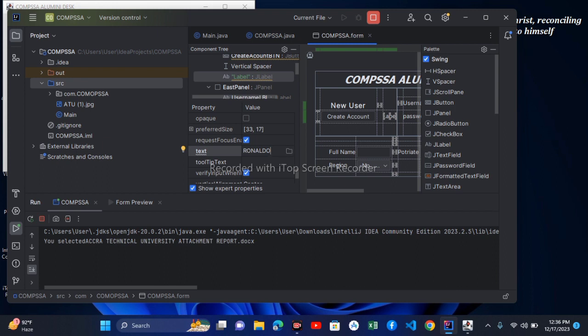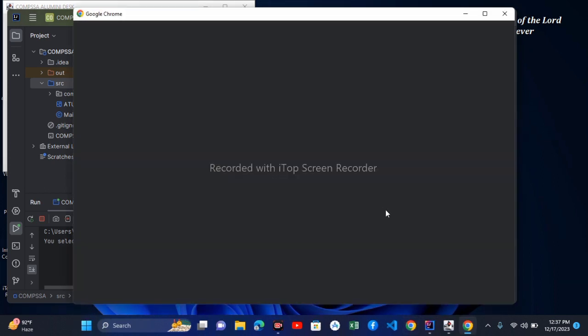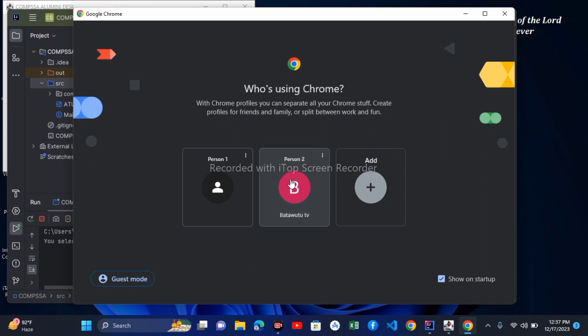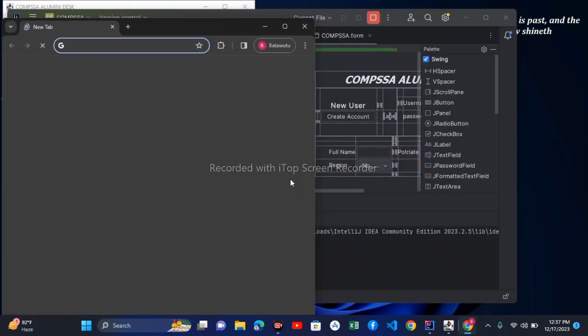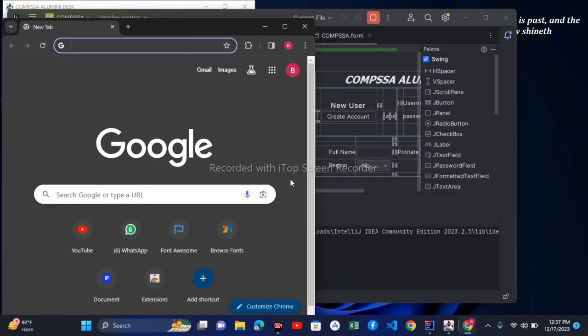So this is what my image name will be. Then the next thing, for instance, I don't have the image on my PC already, so I want to download the image from my browser. So I'll go to my browser and then search for an image of Ronaldo or any person I want, or even if you have it on your PC, you can also do that as well.